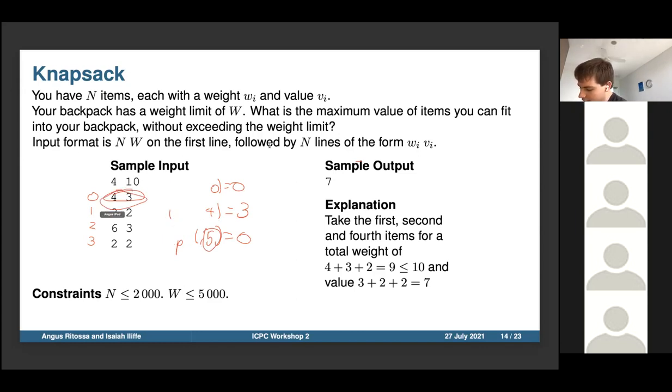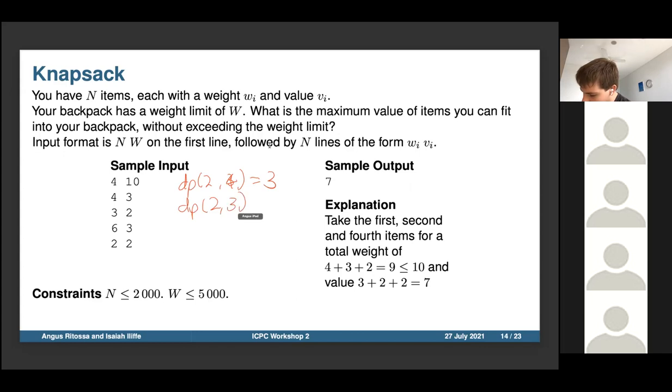Whereas DP[2], that's the first two items, DP[2][4] is going to be 3. DP[2][3] is 2. Let's just take the second item. And DP[2][7] says we've taken out of the first two items and our weight is 7, sorry, and the value is 5, et cetera, et cetera.